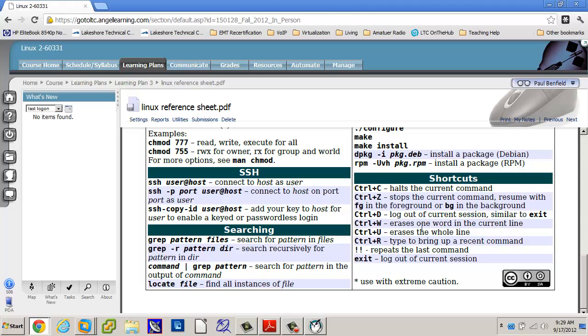Shortcuts, oh, you can't have an operating system without shortcuts. Control C, Control Z, Control D, and W. Sometimes it's nice to have that. It's hard to remember. That's why cheat sheets are nice. So again, you certainly can print that out and keep it as a reference sheet next to you, unless you just want to have the PDF files available.